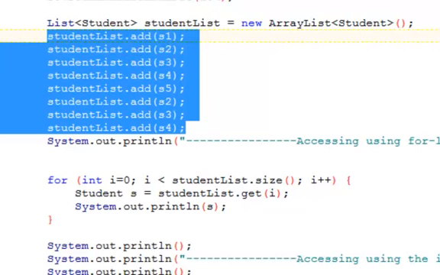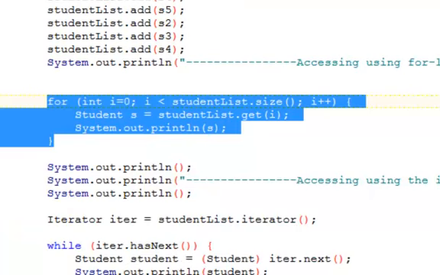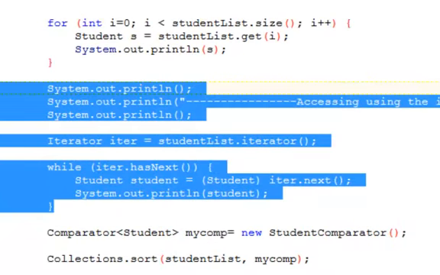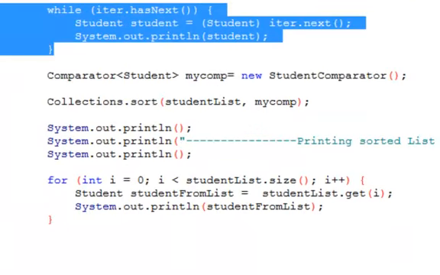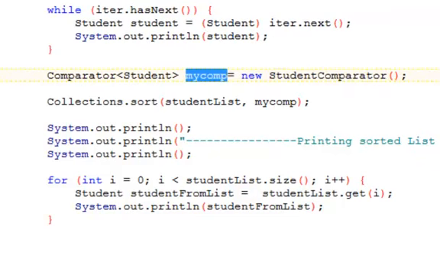And then using a for loop, we just print the elements. And then using an iterator, we again print the elements. All this is similar to the program we saw earlier in the list demo. Now comes the new part. We create a new object of student comparator. It's called myComp. You can name it anything you want.